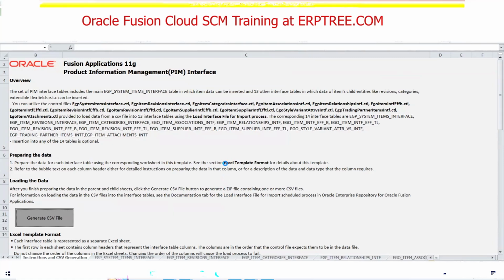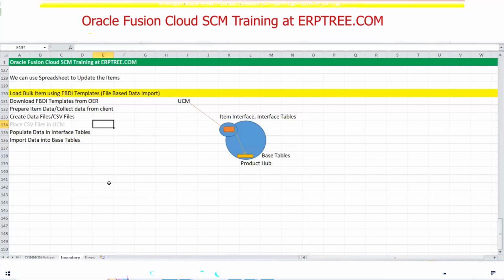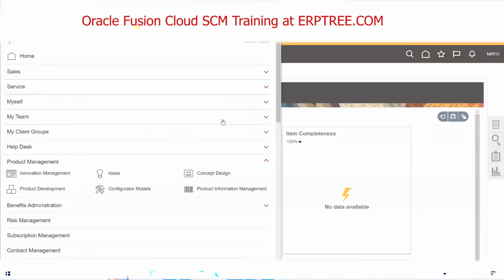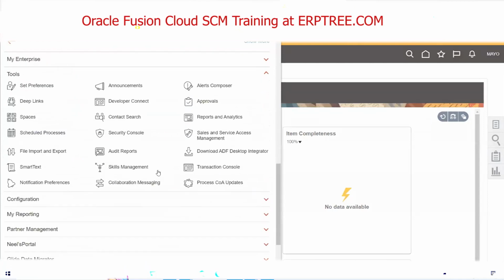It will create a CSV file under a zip file. So to get that confirmation message, we have to wait. CSV in the zip file has been created. Say OK. Now the file is ready. We don't want to place it in the UCM. Directly we want to populate the interface tables. To populate the data in the interface tables, we have to submit the job called Load Interface File for Import. Go to schedule processes.